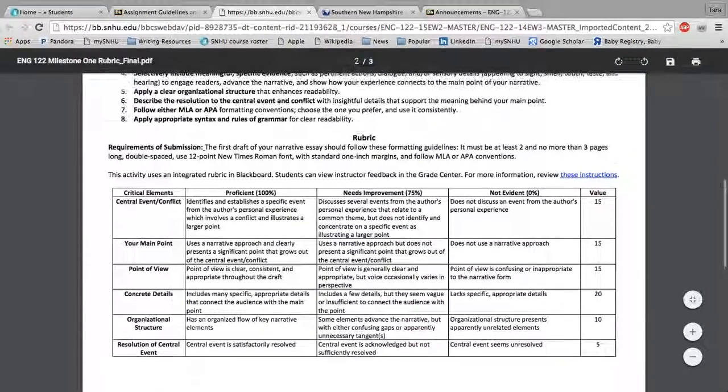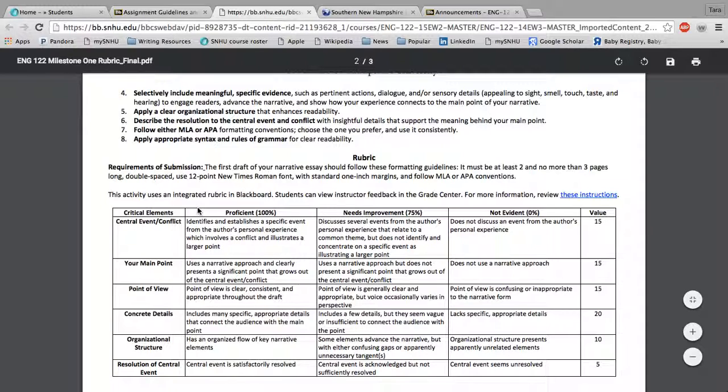Since it's just a draft, we're not looking for exemplary work just now. Proficient will get you 100%.